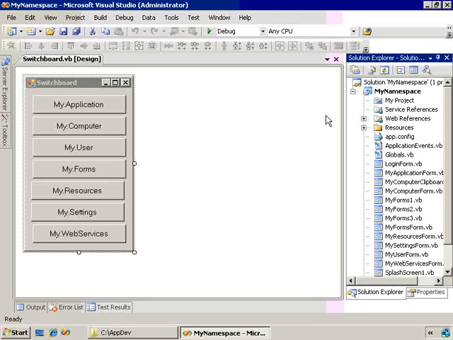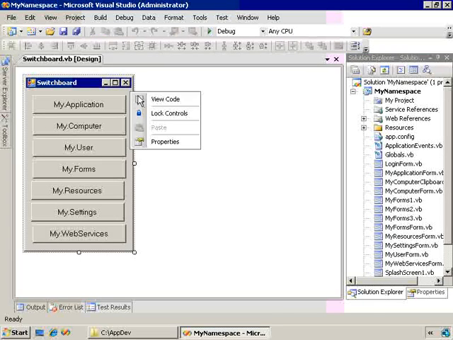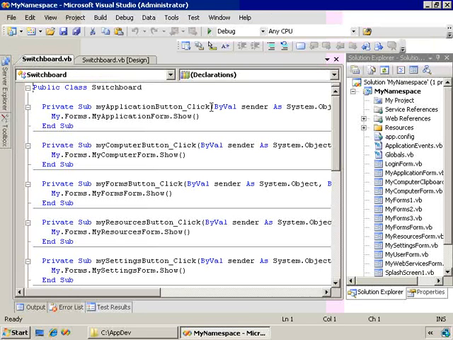I have several forms in the My Namespace project, and the main form has buttons to call most of them. So for example, when I click my.application, I want to run the my.application form, and when I click my.computer, I want to run the myComputerForm form. So let's switch to code view and see what's happening here.